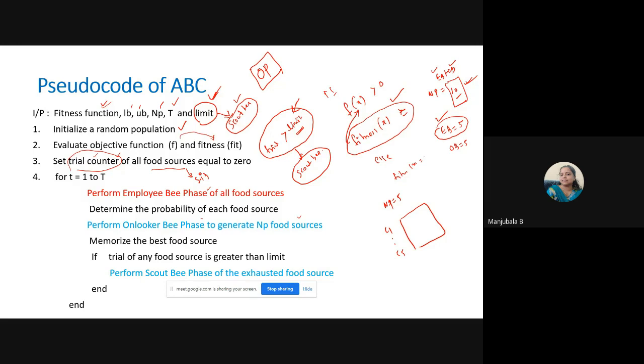As this is an iteration based algorithm, for t number of iterations you have to perform the employee bee phase for all the food sources. Next, you have to determine the probability of each food source. What is the probability that more nectar is there in the food source? That will be determined by using this probability function.